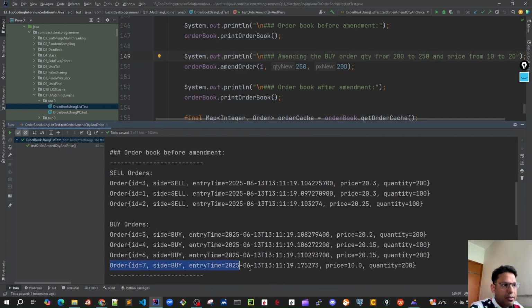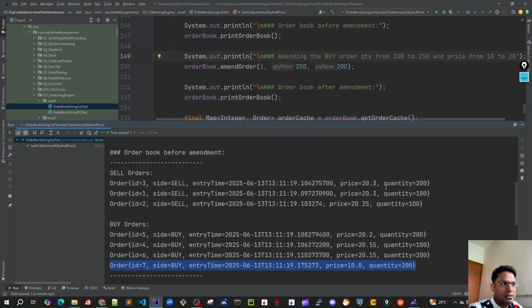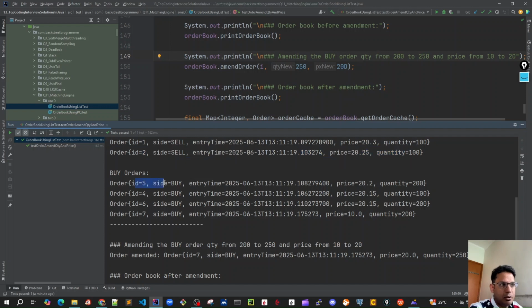This is our buy order of 200 at 10, which is just placed in the order book, and it has the least priority because the price is the least of all the other buy orders that we have. As we know, for buy orders, the higher the price, the higher the priority, and for sell it's the opposite. The lower the sell price, the higher the priority. So here we have the higher priority of order ID 2 for sell, and for buy orders the highest is order ID 5 with price 20.2.